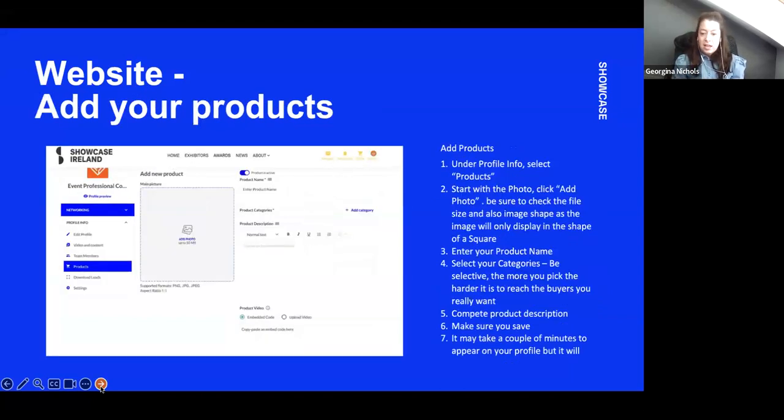So the next thing is to add products. Over at the side under your profile info, you click on your products. Do the same as you do with your profile. Add a photo. Now there is a limit of 50 MB for your photos, and it is a square format. So just be mindful of that. You might have to change or edit your photos.